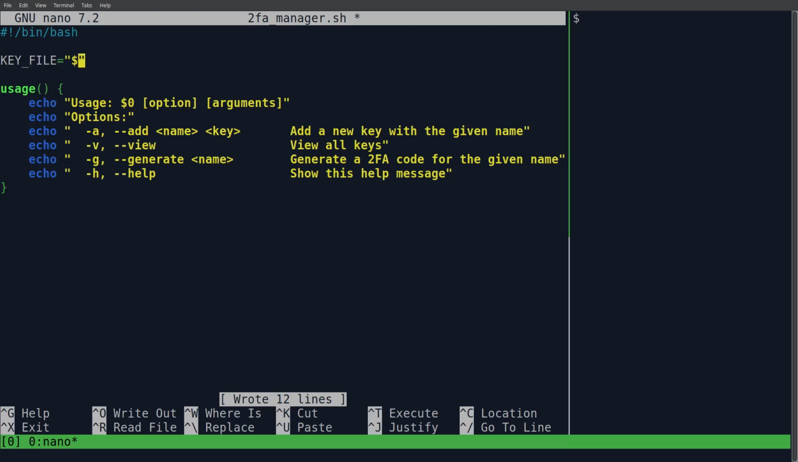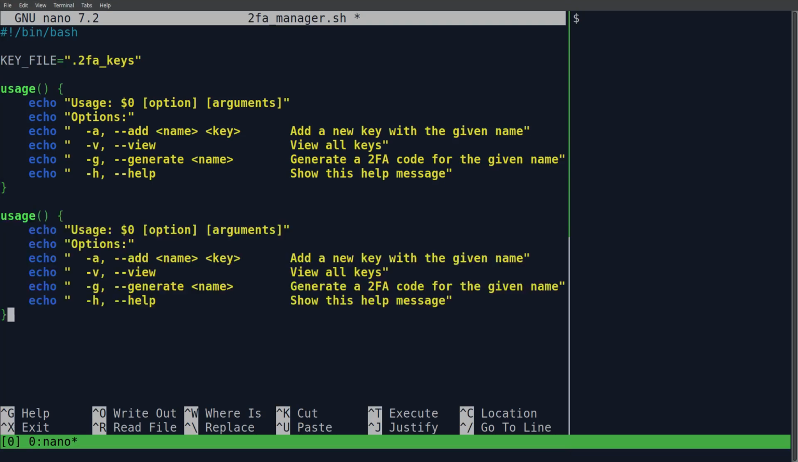And if you want it in your home, you can do $HOME. For my example project, we're just going to have it right here. So it's just called TFA keys. And like I mentioned, in the future password video, I'm going to show a good way to encrypt this, so every time it opens, you can open and close the file and re-encrypt it so no one can actually read it afterwards.